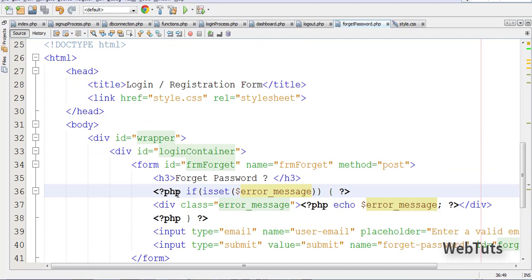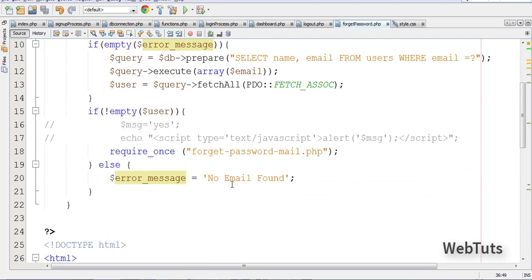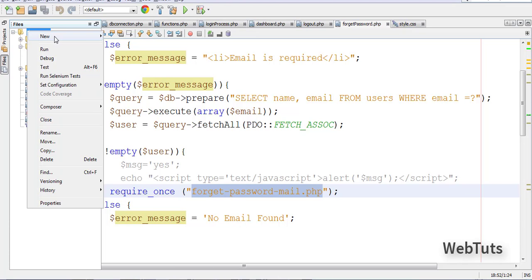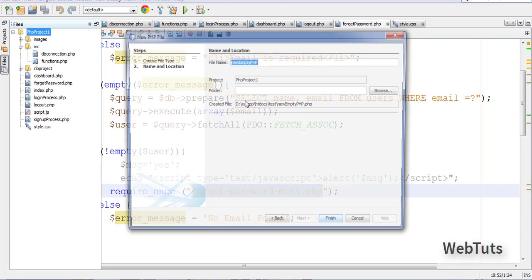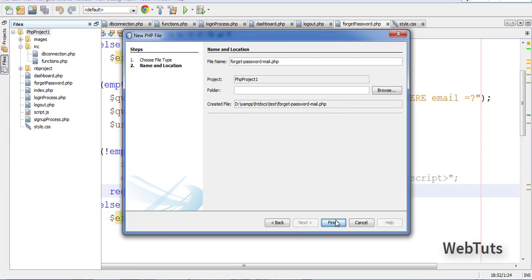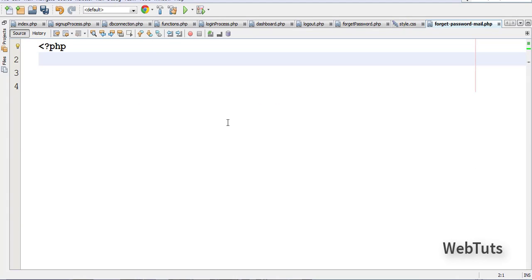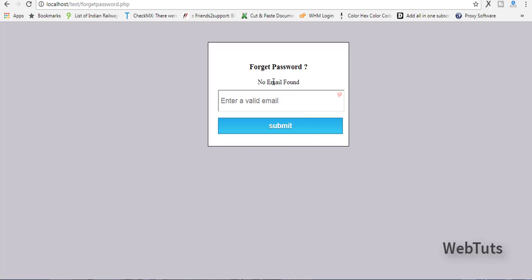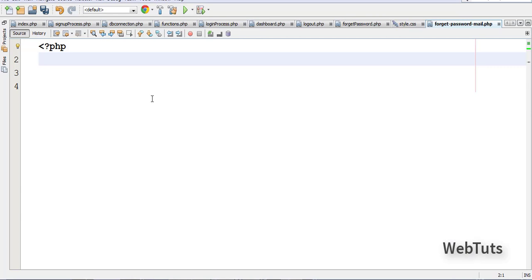So we need to go further and create a file whose name is forget password mail.php. Just right click on my project and click on PHP file, put the name, then finish. Before we write any code in forget mail.php, I want to check the error messages of this form. So I'm just putting any garbage email id and then submit. That works, no email found. So I think it's working fine. Now it's time to write some code in my mail.